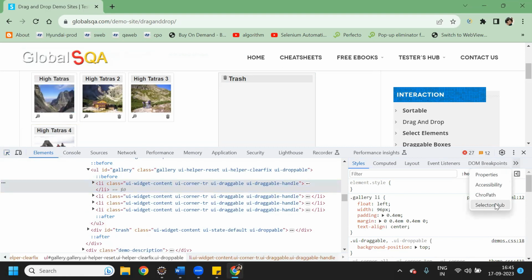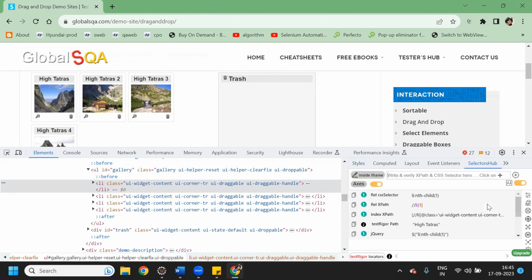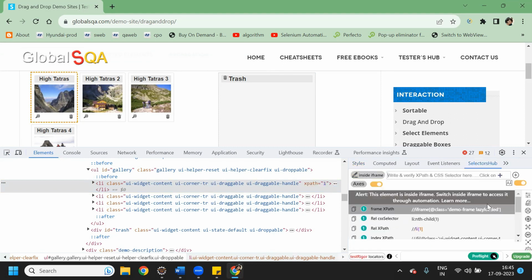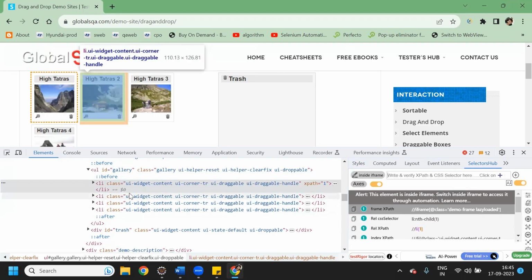I have an extension that is Selectors Hub. You can also add CSS, and it is giving one alert as well. You can see it is saying alert: this element is inside iframe, right? So if you use this CSS selector, then it will already give you the alert that your element is available inside an iframe.